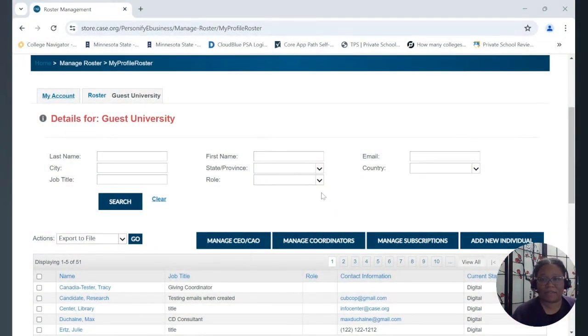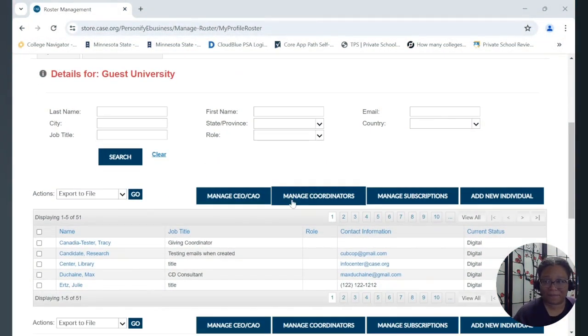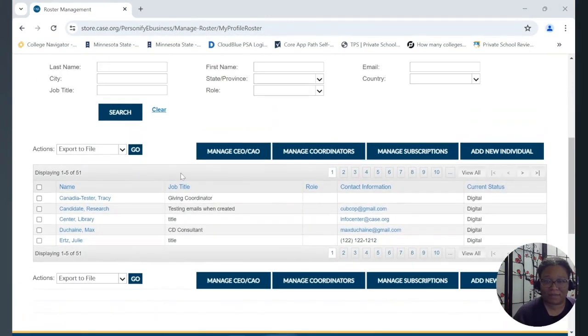We are now on our roster page. This is where you go to do all the things. Okay, I will quickly explain all of these buttons and features that are available as a primary or secondary coordinator.